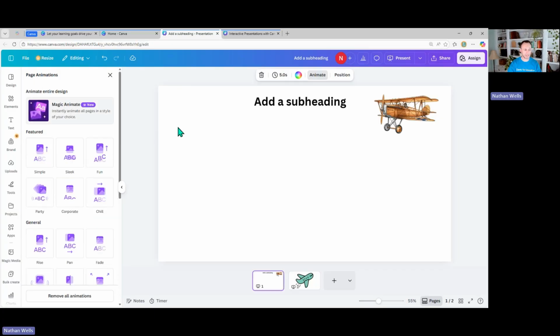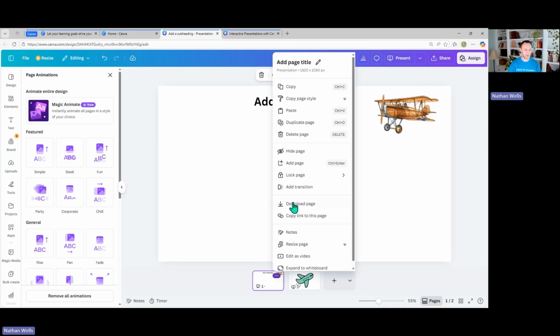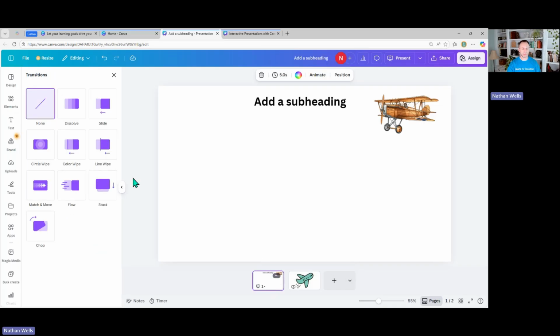Or what I think is a little bit easier to figure out is on the slide itself, click the three dots, go to add transition. So this is specific to transitioning from one slide to the other. Animating the page has to do with animating everything on the page as you transition. So there's kind of two pieces to that. But this is kind of a general.